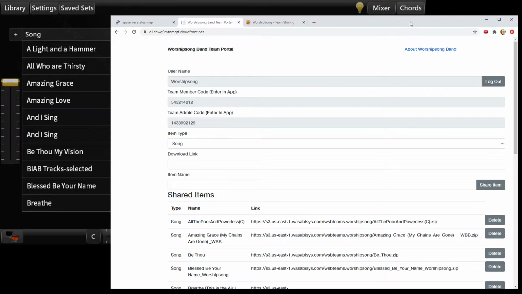Once you establish that account, you're going to log in, and in this portal, it's very simple. You have your team name, and you have two codes here, a team member code and a team admin code. These codes you're going to use to log in to the app to either the member role or the admin role of your team. The member role has the ability to download songs and sets to the app. The admin code also has the ability to upload from the app to team sharing storage.